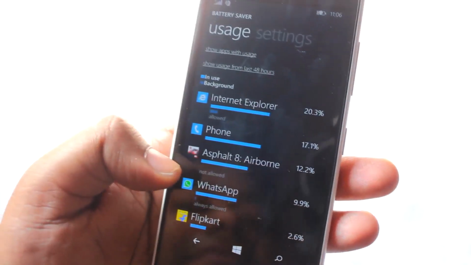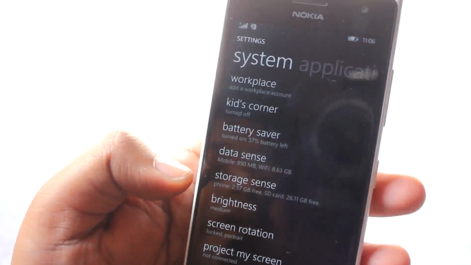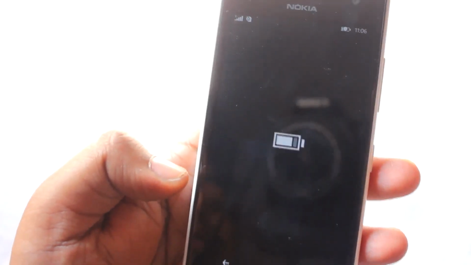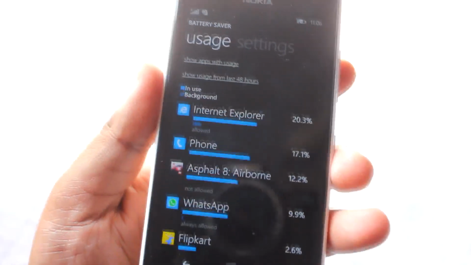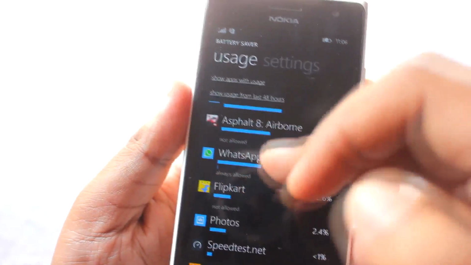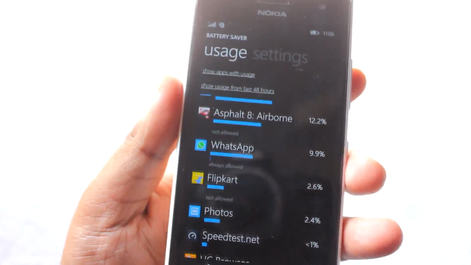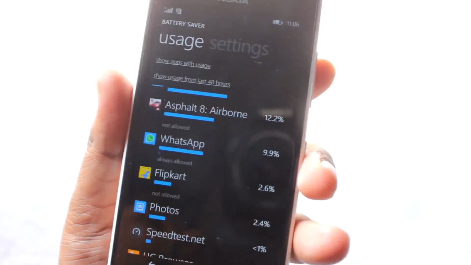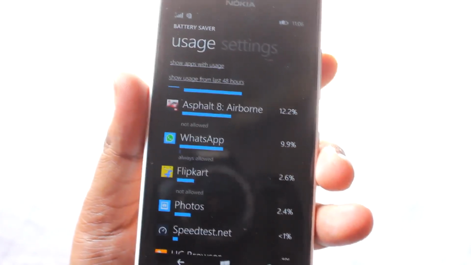Even see, I played Asphalt 8 Airborne. And one most important thing which you can do, which is not present on any Android phones, suppose this WhatsApp, okay, and if you are an Android phone user and want to shift to these Lumia phones, then there is a great thing which is present on this phone.